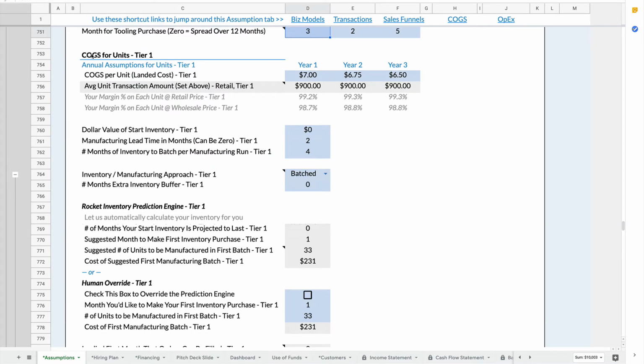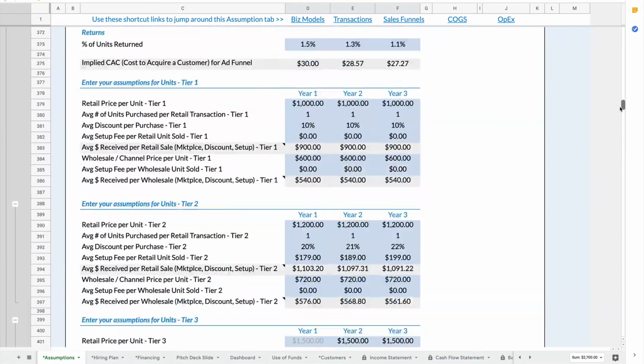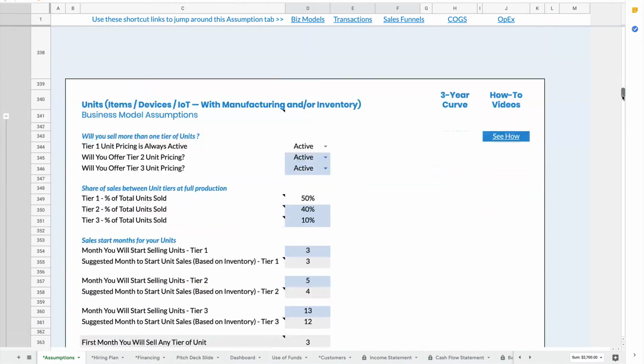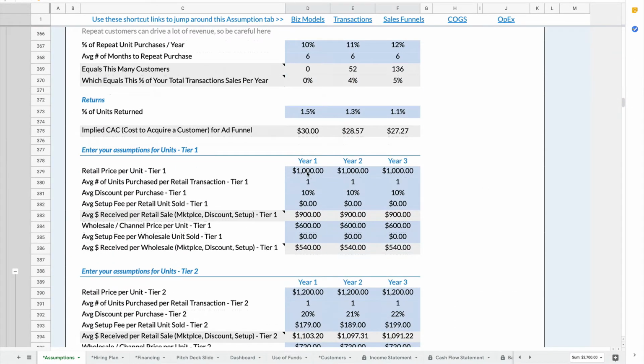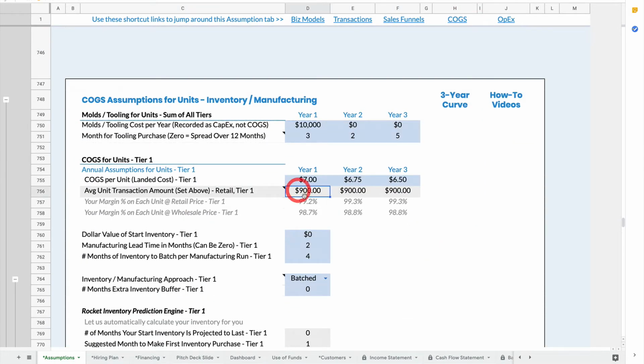But this is often important for manufacturing business models. Then you have cost of goods sold for units for each of the tiers that you have active. In this case, I have all three tiers active. I'm going to just focus on the first tier here. This will carry down the transaction amount, which is set above. So you'll see in my units business model up here, here's that transaction amount. I'm charging $1,000 retail with a 10% average discount. That gives me a $900 average unit sale. So in COGS, here's that $900 showing up.